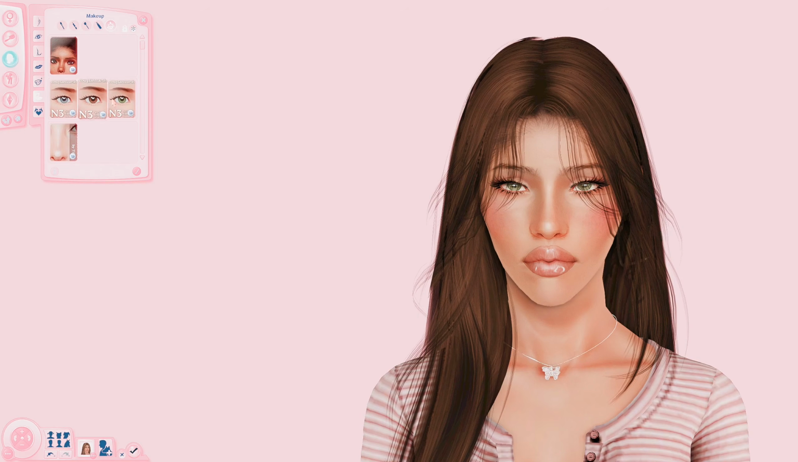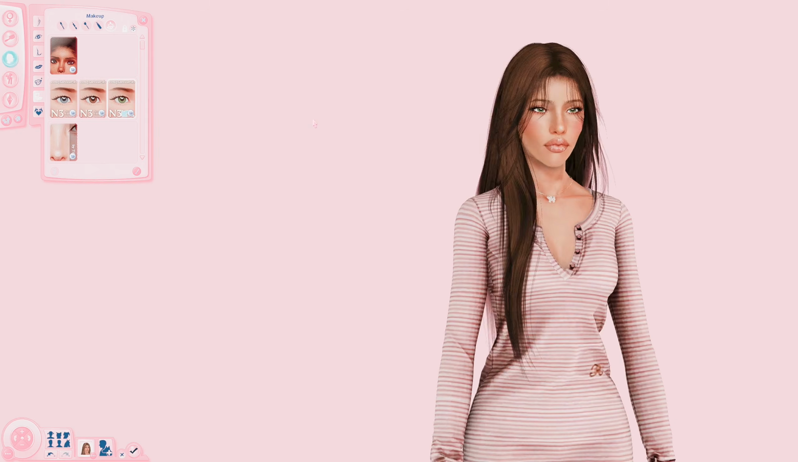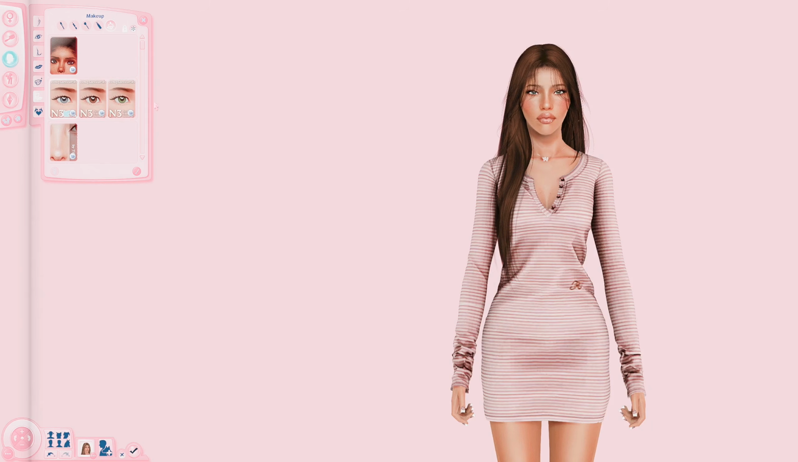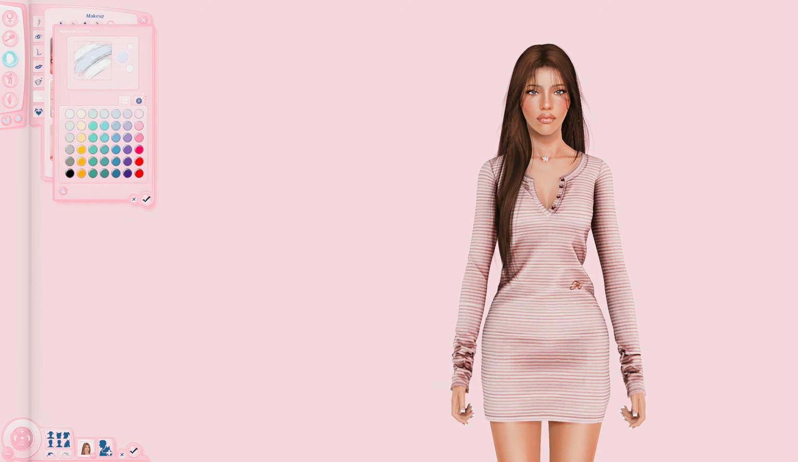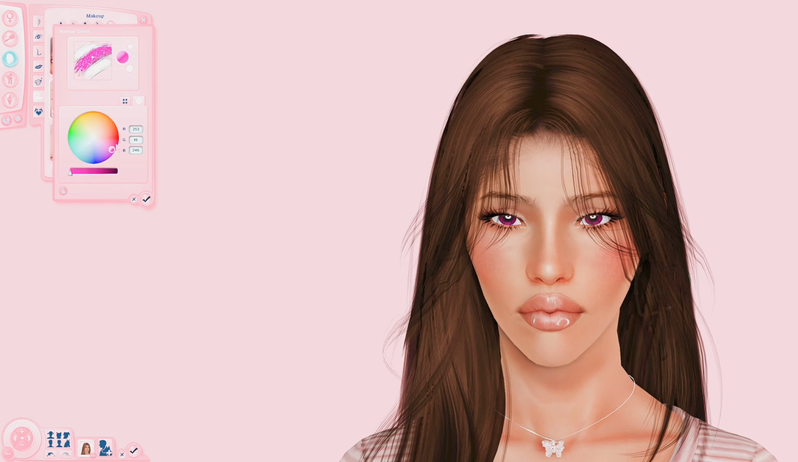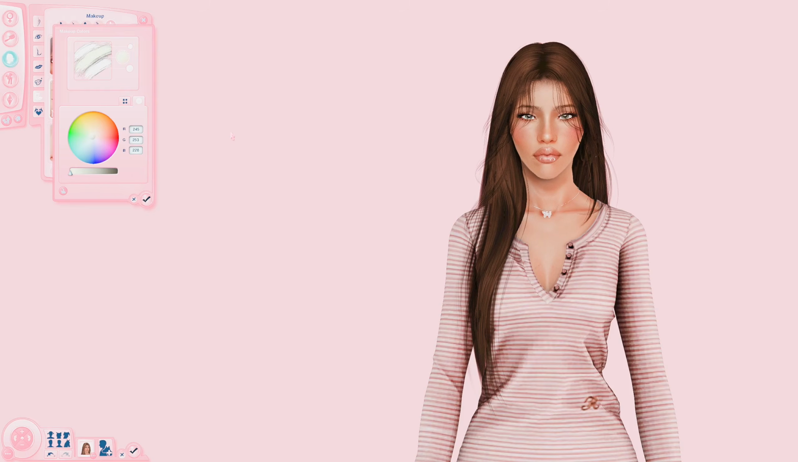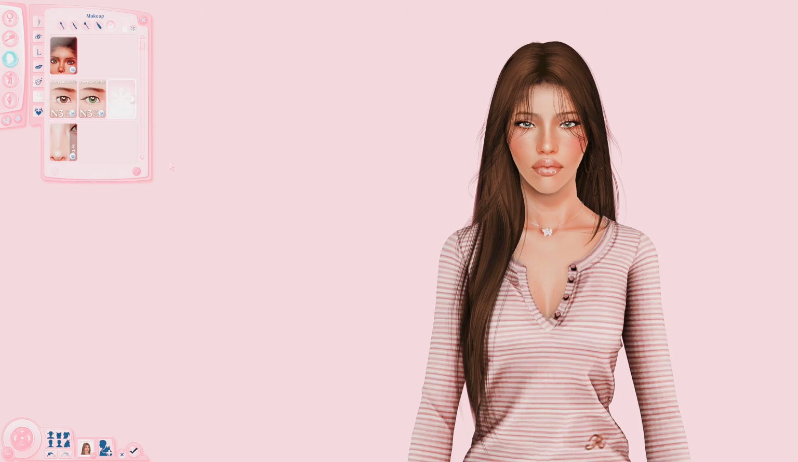Another contacts I found recently by Cowplant Cartel are these, and these are also really nice. I'm probably gonna start using these soon. Oh yeah, this is really beautiful actually. I'm actually not sure if they're colorable. Let me look. Are they colorable? Oh, they are. Oh, that's awesome. Yeah, so I do like these contacts as well.